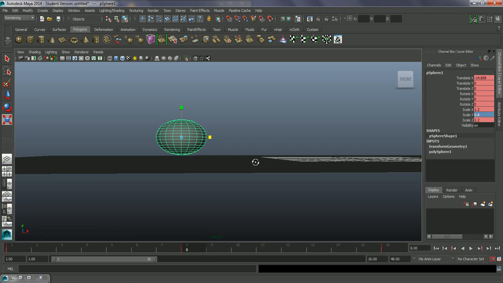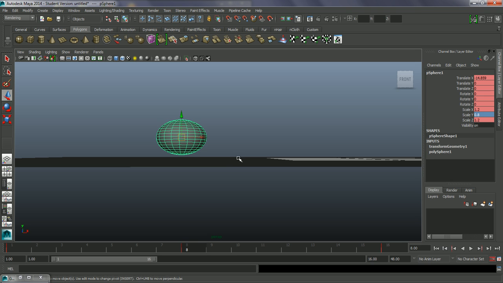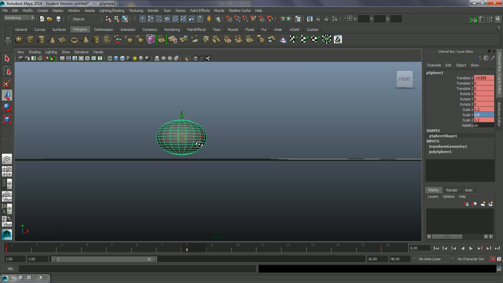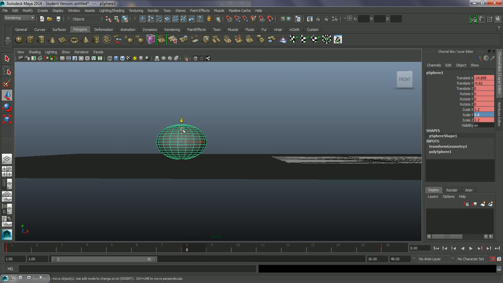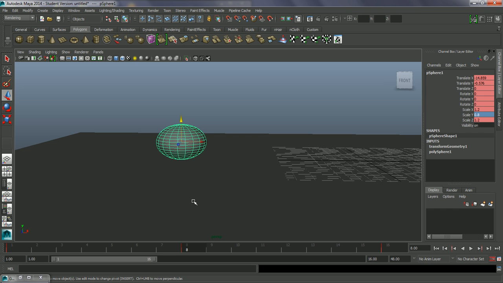Another thing we need to do on this is also go back to the move tool, and because we scaled this down and because it's scaling down from the center pivot point, we just need to move this down. Okay.